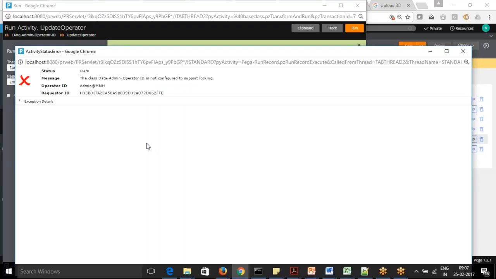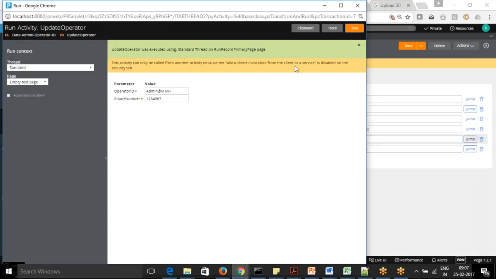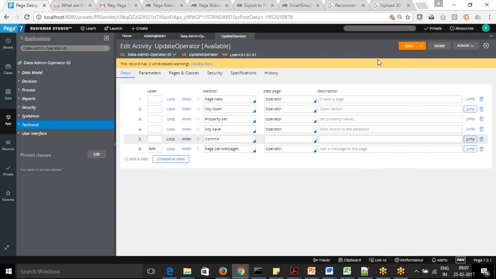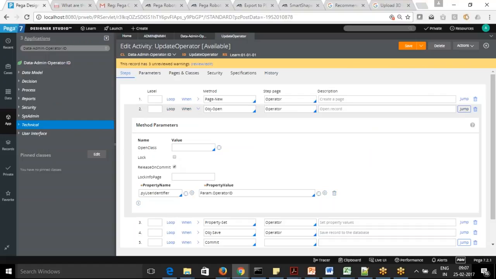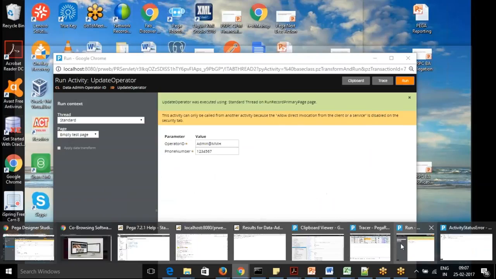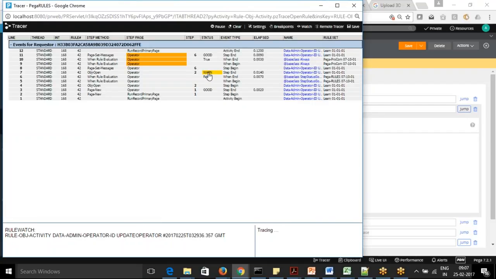So it's failed. No, it's just a warning. It actually ran, but because it's a data class, it does not support locking. So if you don't want to lock it while doing obj open, it's fine. If you see the tracer, you will see just a warning. It's not an error.